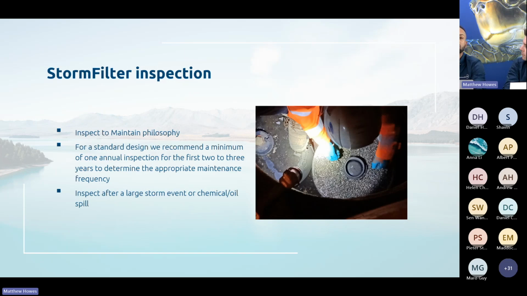And if the site is very dirty, then the maintenance requirement will be more frequent. As a result, for standard designs, we recommend a minimum of 1 annual inspection for the first 2 to 3 years. And for industrial sites or high contaminant generating areas, we recommend 6 monthly inspections for the first 2 years. And that allows us to determine what the maintenance frequency or the maintenance requirement is.